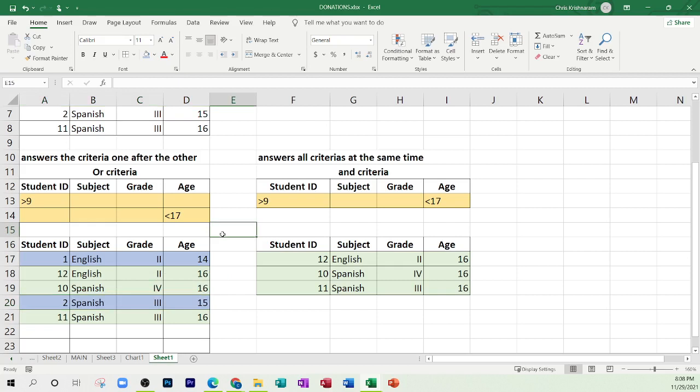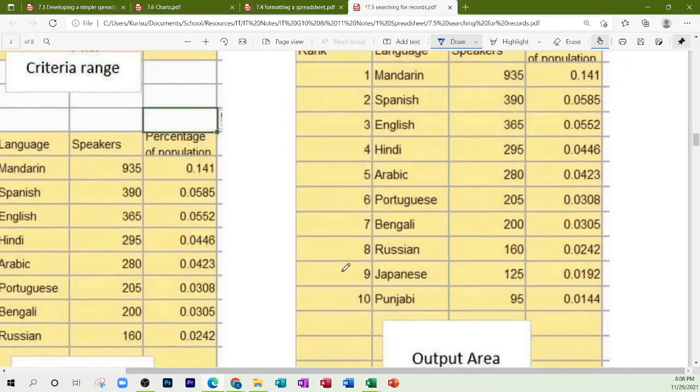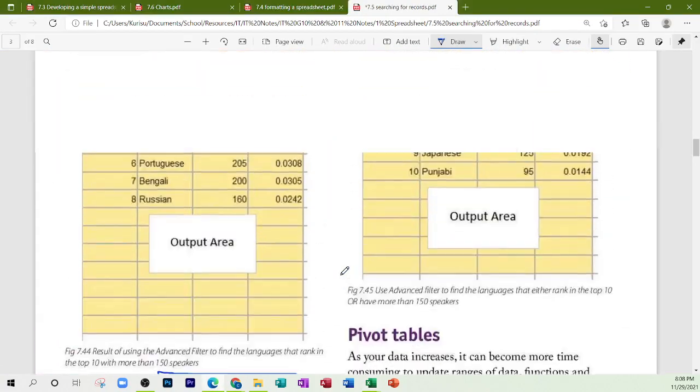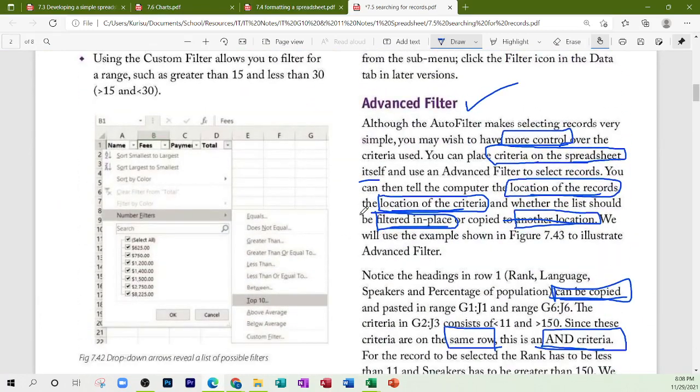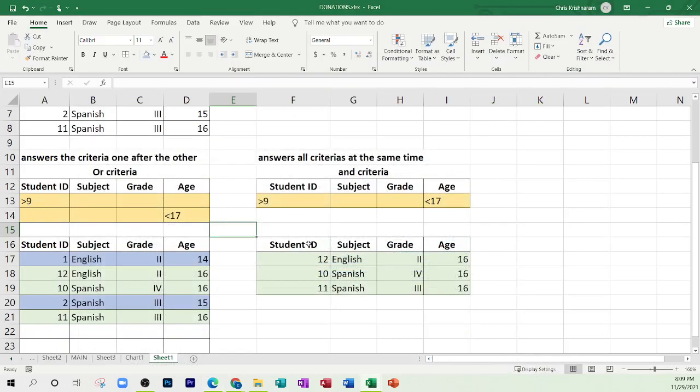Yes, sir. Great. Any questions? Because that's basically the end there of the advanced filter. So if you have any questions on how to use the advanced filter or the criteria and how they work, now is the time.